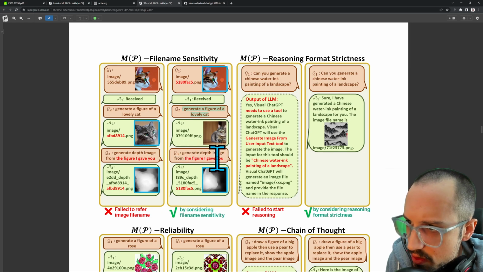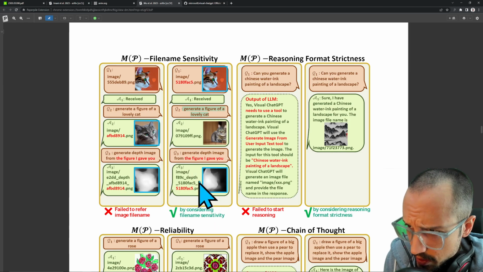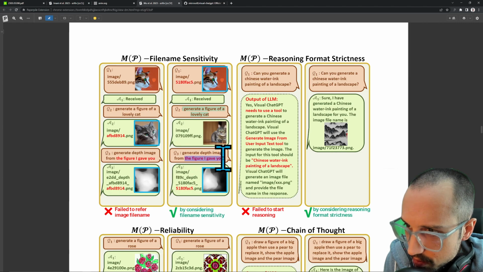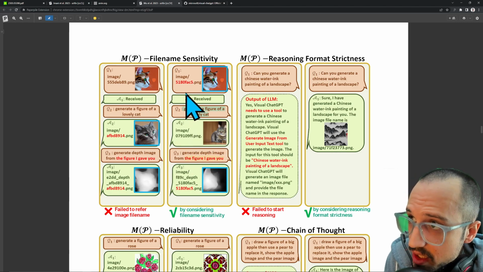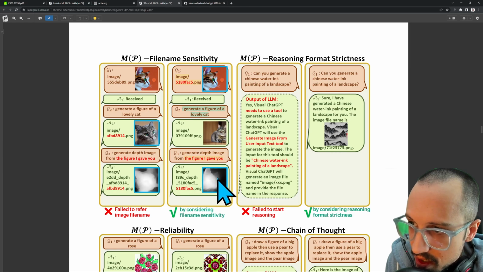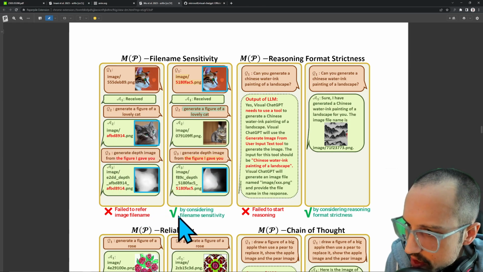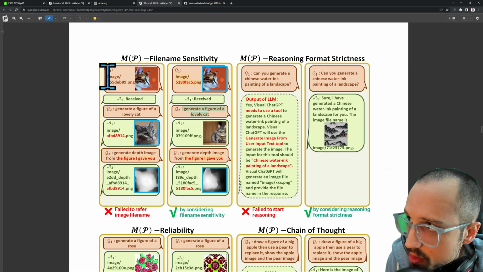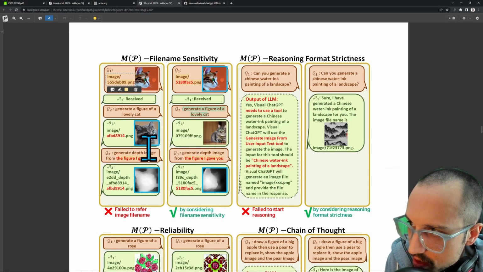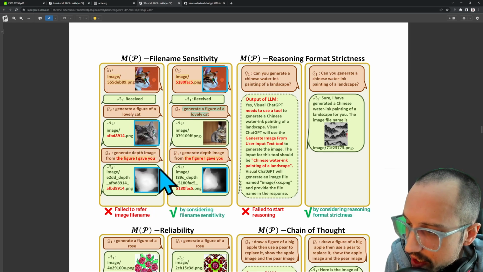Okay, so here's the rub. Here, by considering the file name sensitivity, it's been able to basically say the figure I gave you corresponds exactly to this one here, which means that whenever you say give me the depth image, I'm going to give you the depth image for this exact image, which is what you see there. But here, without this file name sensitivity, without this kind of hard coding of this directly corresponds to this, what ChatGPT is going to do is just generate a depth image from this image here, and that's not what you want.